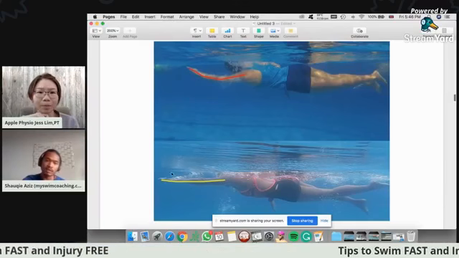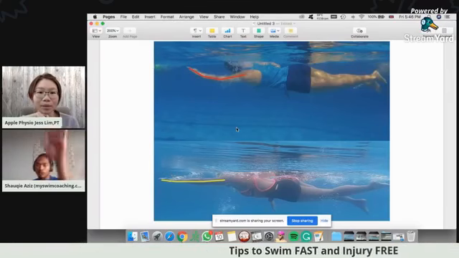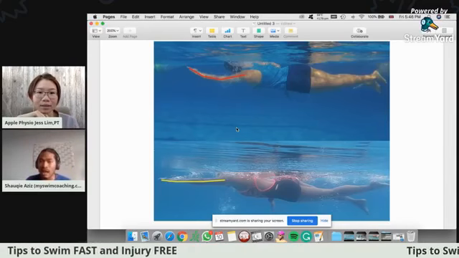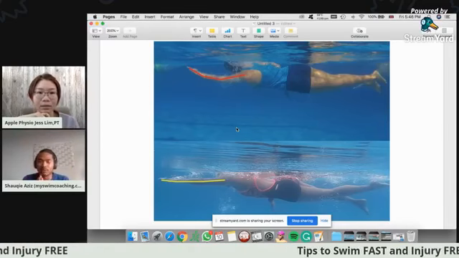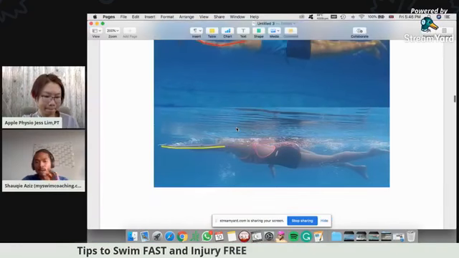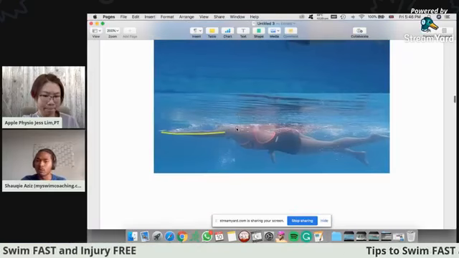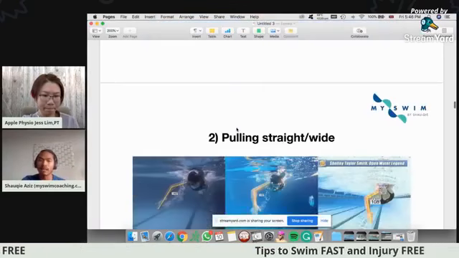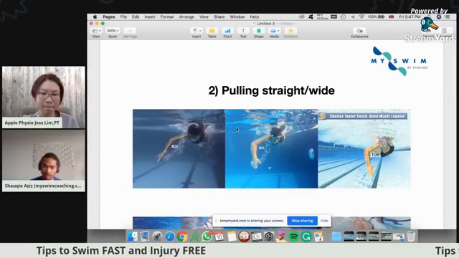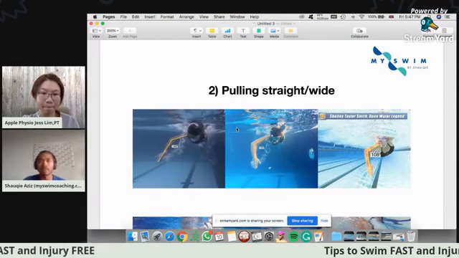And this is after the correction, right? So if you put the pressure like this, your rotator cuff is working really, really hard, and that is a small muscle group. It's not a leg that is being engaged. So this is what I mean by improving your technique from time to time. And also, the second point is pulling the water too straight underwater or wide.